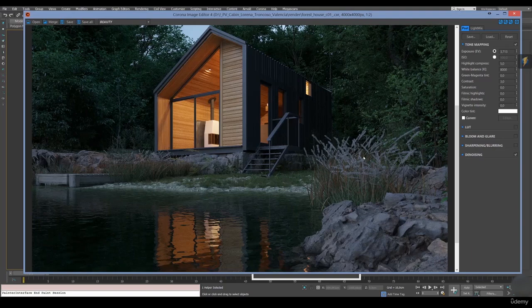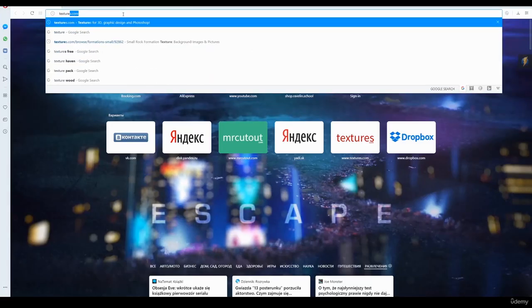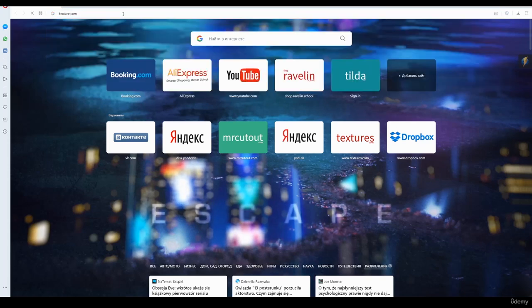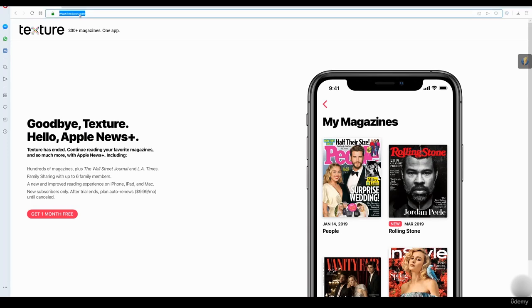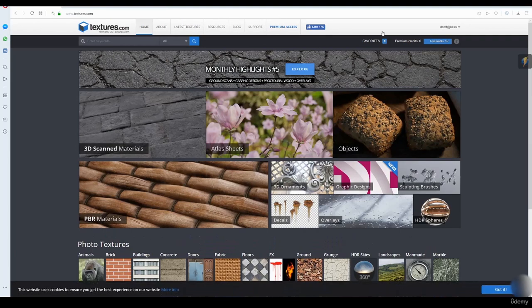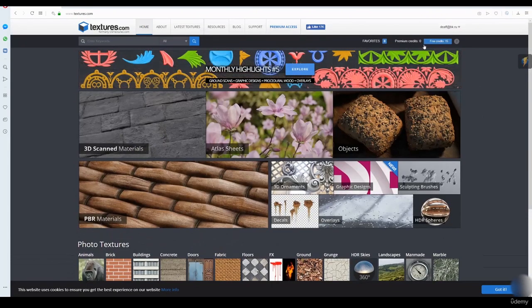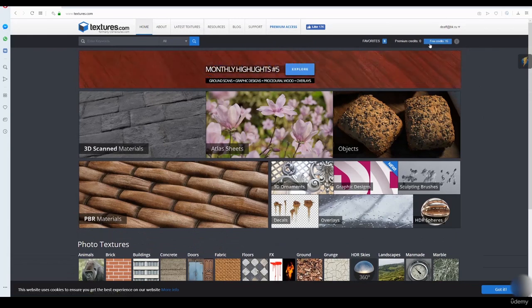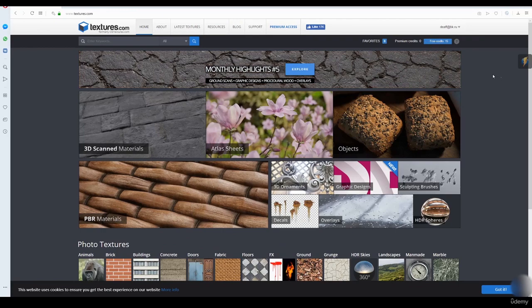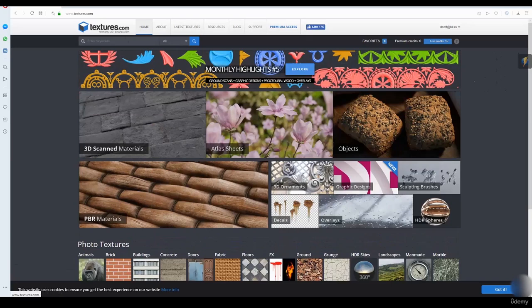Let's search. We can check out textures.com. It has the best photos. The only downer is that it's actually a paid resource, but it actually gives free points when you register. 15 points a day. And you can spend them on anything you want. So let's go ahead and look for some rocks.